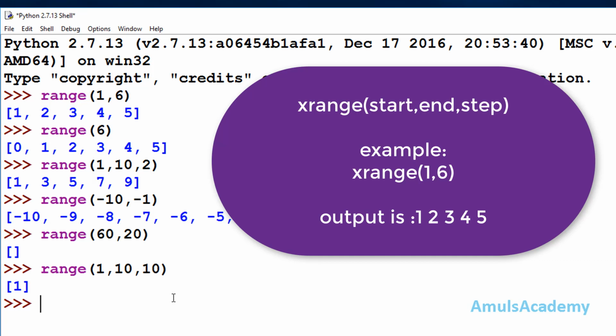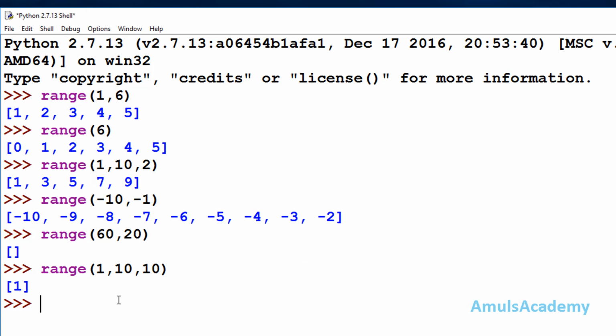Okay, next we'll talk about Xrange. In Python 2, range and Xrange both do the same work, that is, they generate a sequence of numbers. If instead of range I write Xrange, it will give the same output. Then what is the difference between range and Xrange, right? The difference is, the range function returns a list. For example, here I wrote range 1 to 6. Here we can see the output is a list. So the range function returns a list of numbers. But the Xrange function returns a generator object.